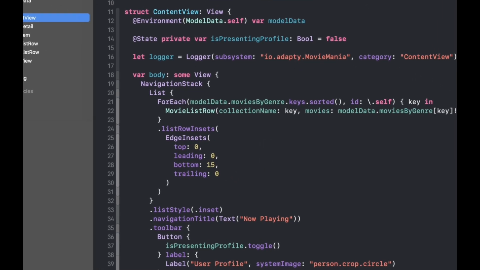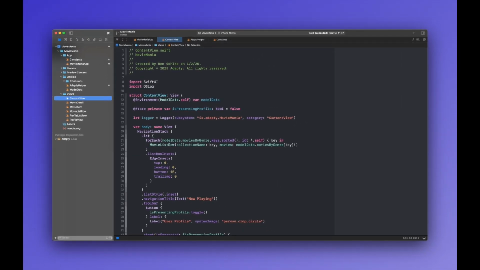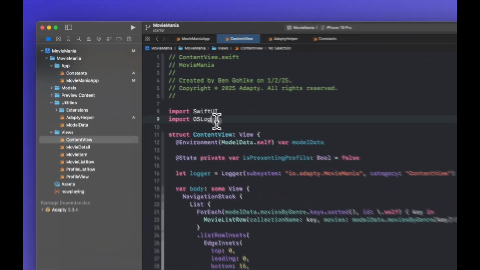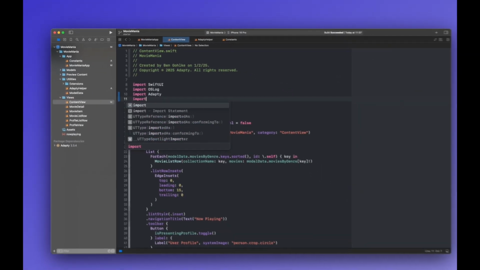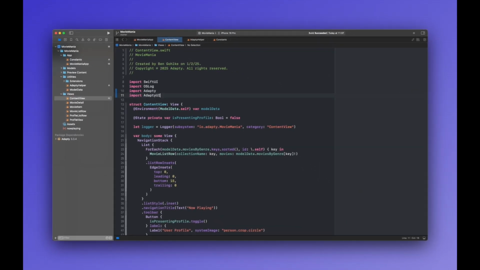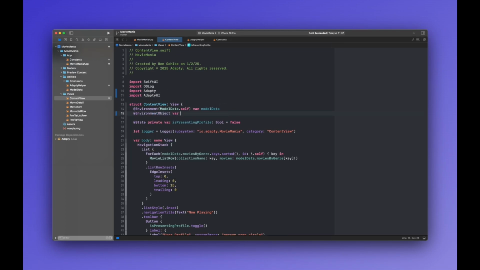So the first step here is that we're going to use both the Adapty and Adapty UI frameworks, so we want to go ahead and import those. With those imported, now we need to create an environment object to pull in that injected value that we put into the app main. Okay, so now we've pulled that Adapty helper into the content view and we can use it.